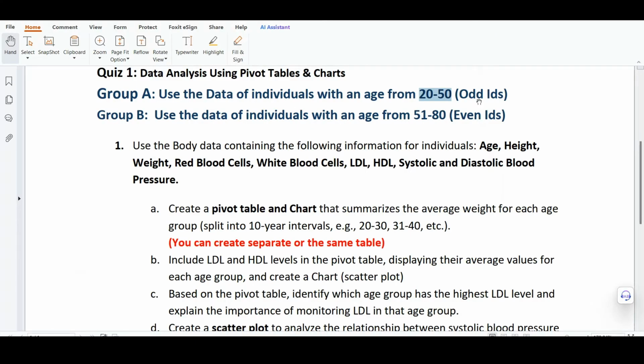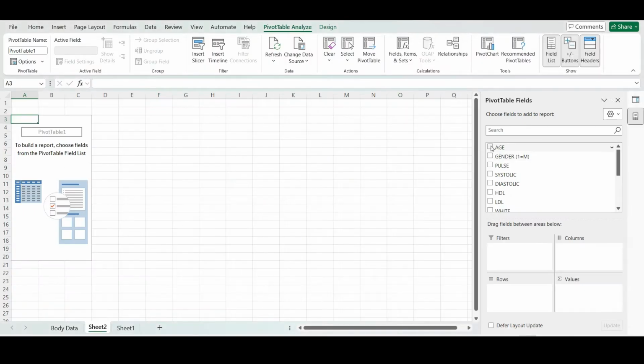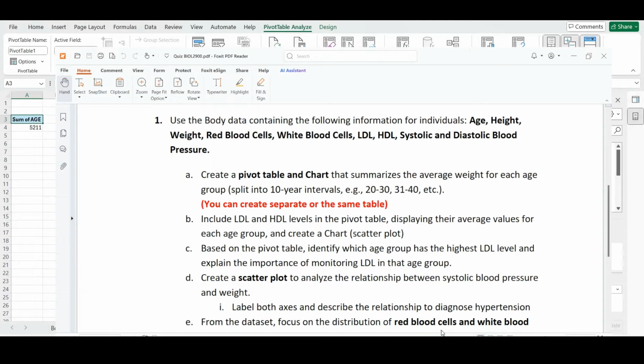Here we have imported the data, we have selected the data with the age from 20 to 50, and then we have all the data: age, height, red blood cells, white blood cells. Now we have to create the pivot table and chart that summarizes the average weight for each age group. You can create the age groups, for example, 20 to 30, 31 to 40, and 40 to 50. So here we can show this. The other thing is we have to see the average weight.